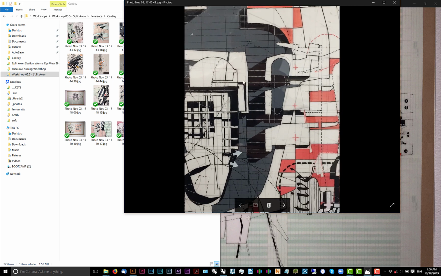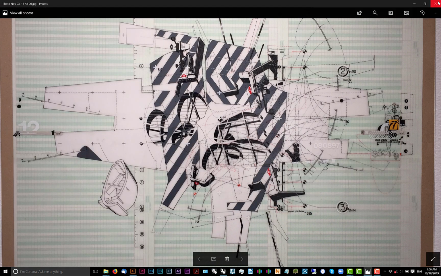Here you can see projected shadows. You can see various notation in the drawing, and of course lots and lots of layering. And for Cantley, he does it manually on Mylar with several sheets of Mylar.